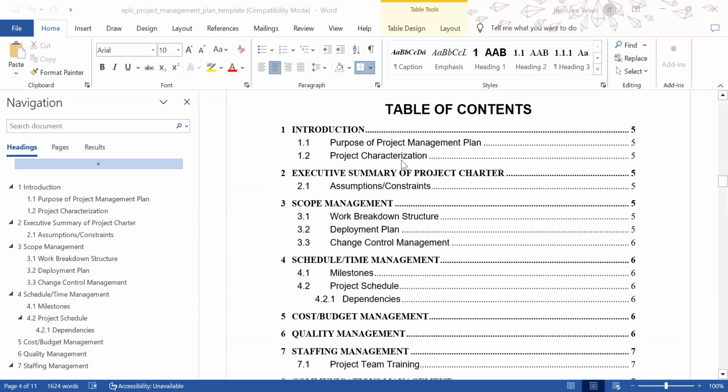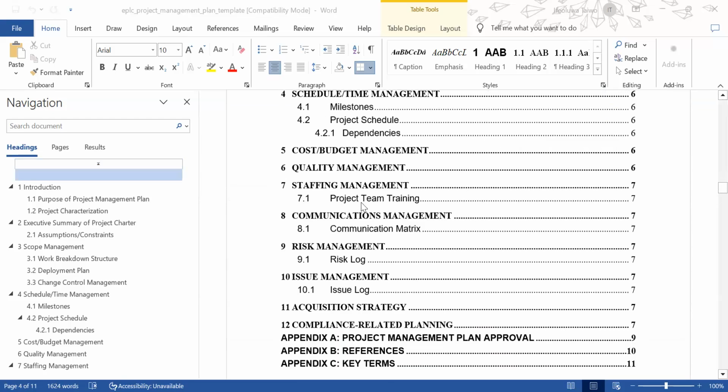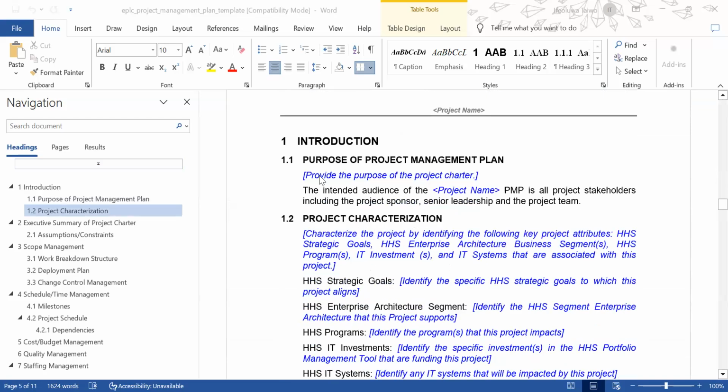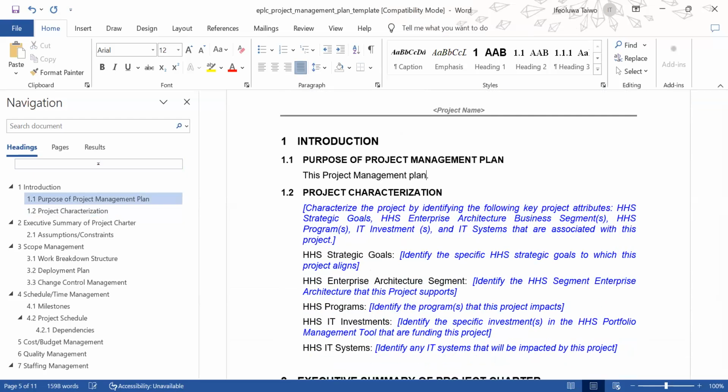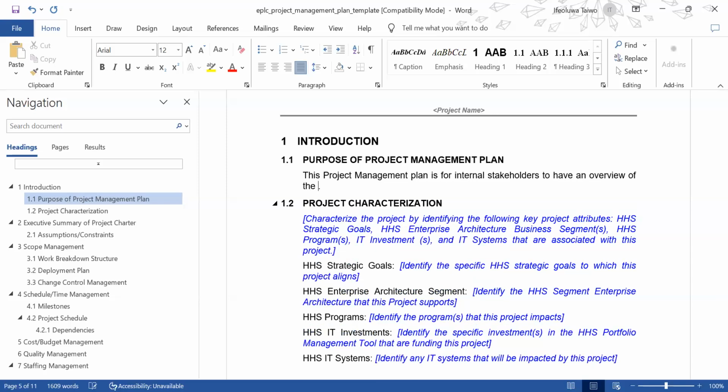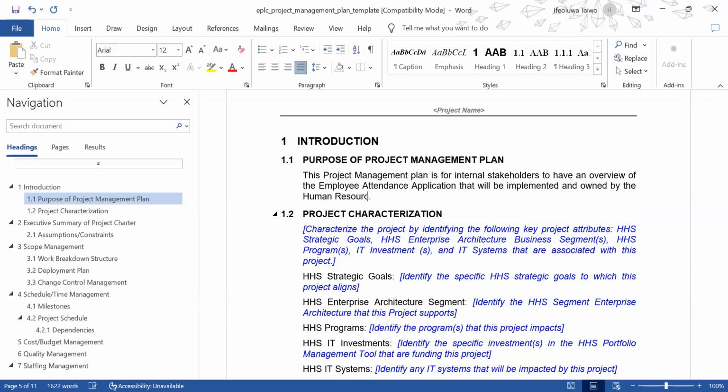Right. And then we put our table of content, introduction, project characterization, assumptions, and so on. Purpose: this project management plan is for internal stakeholders to have an overview of the employee attendance application that will be implemented and owned by the human resource team.